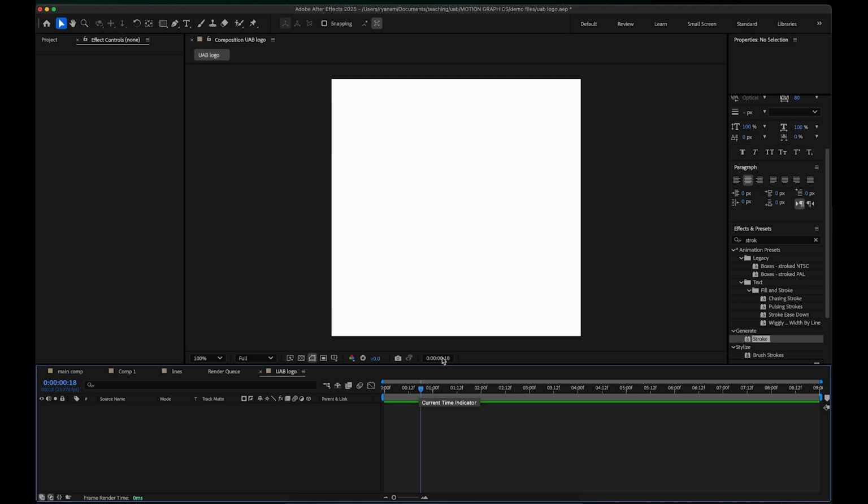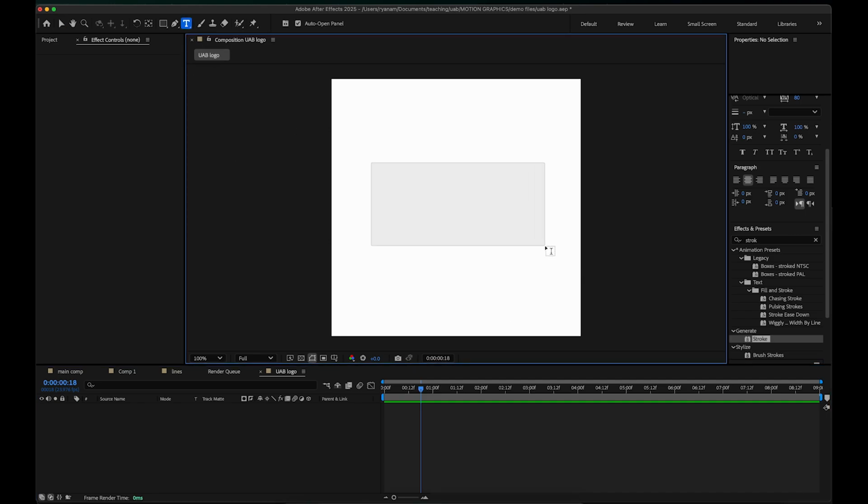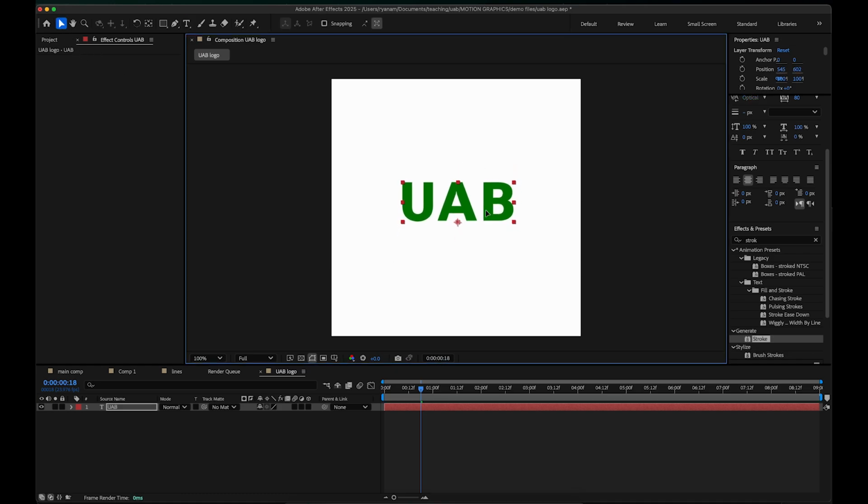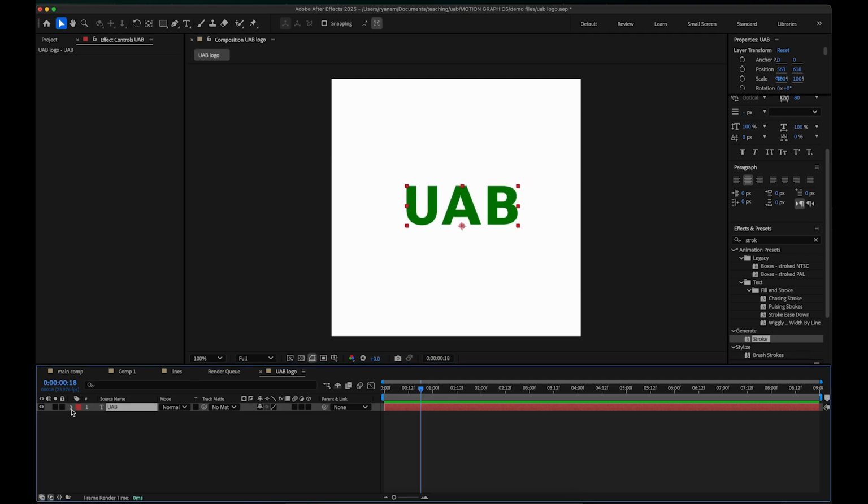Okay, so let's get started by making some text. So I have my type tool and draw this out. I'll type in UAB. I know it's not the same typeface, but we're not worried about that now. Okay, so we have a UAB text layer here. And before we get started, I do want to show a few more things you can do specifically with text layers. So with this layer selected, I can toggle down this little arrow here.